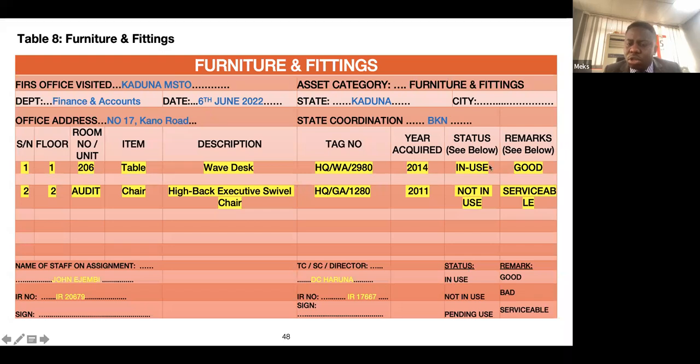Then under status, we've already made the footnote easy for you to identify, like in use, not in use, or pending use, in case you forget. Then for remark, good, bad, or serviceable, you can also see how we used it here. This particular item is good. This chair is serviceable. So because it's serviceable, it's not in use. They're not using it. Because it's good, it's in use. Sometimes it could be in use, but still serviceable. The person is using it, maybe the handle broke, but it needs to be repaired. So it just depends on the scenario. Each of these gives us an idea of the state of the assets.